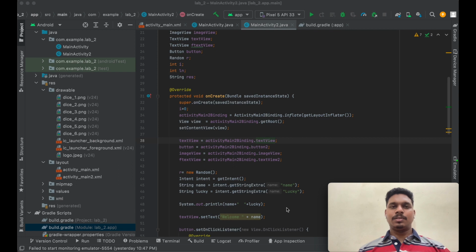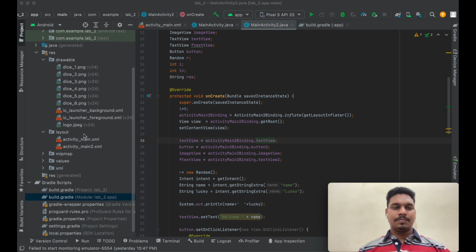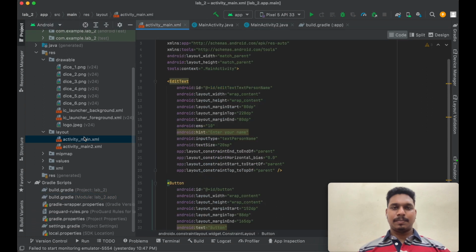I'm Solomon. I'm here to explain my second lab experiment of a mobile app application using Android. This is basically a small game, a dice game, that we have created. Let me show the basic layout of the activity.